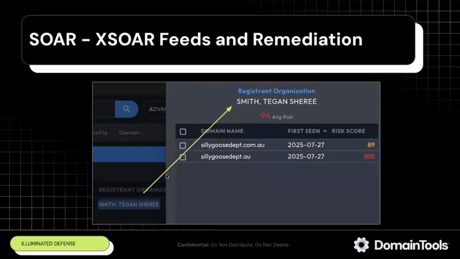So in Iris Investigate, it's pretty easy to do a quick pivot and see, okay, this is this registrant org, and I've got this Tegan Shree Smith name, and I can see there's two domains that were created on the same date that look exactly the same. One has a 100 risk score. A 100 risk score means that's a domain we saw on one of those block lists or threat intel feeds that I had mentioned. So this is a known bad domain, and then there's another one that looks just like it at a different TLD that's got an 89 risk score, which is really getting up there.